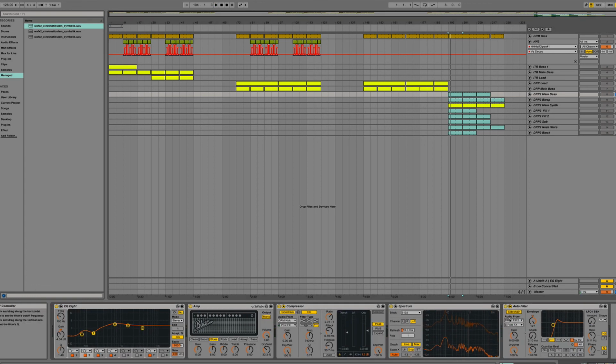And then it has an auto filter set to cut the lows when the fills come in, so that these work together, so that they don't conflict.